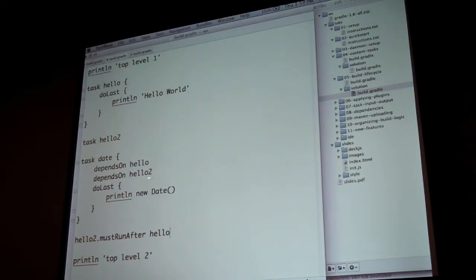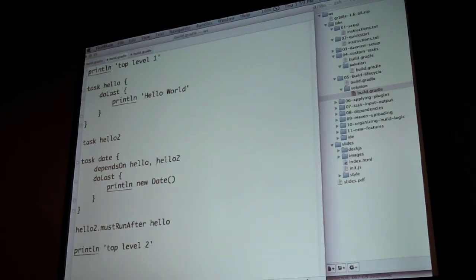Because if Gradle is free to reorder them, it can do lots of wonderful things. It can now start to run them in parallel. But if we would have to assume that this always means run hello before hello2, then it would mean we could never run the two in parallel. And that would be a real pity, just to give one example.